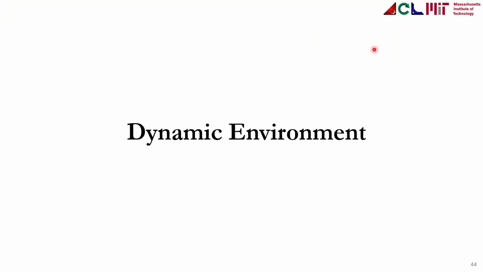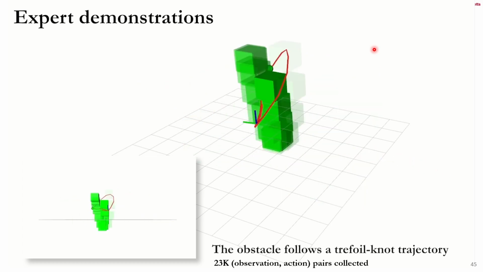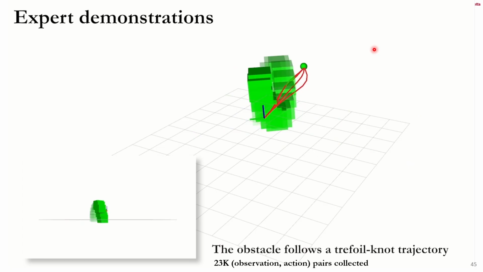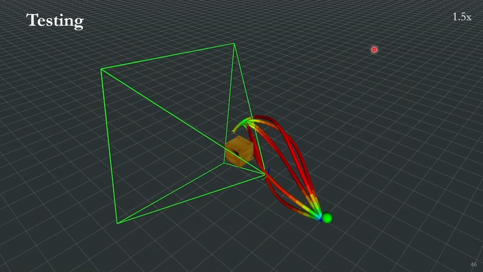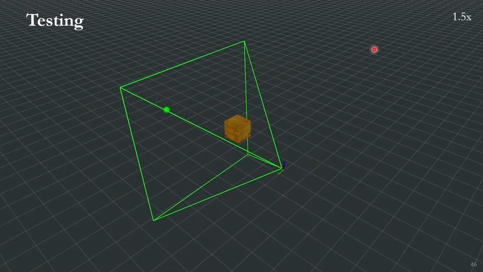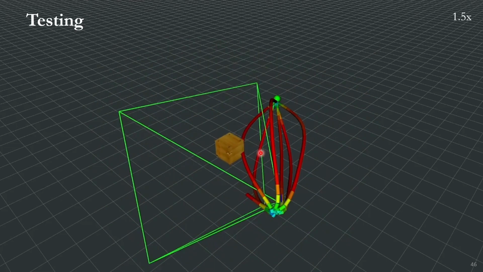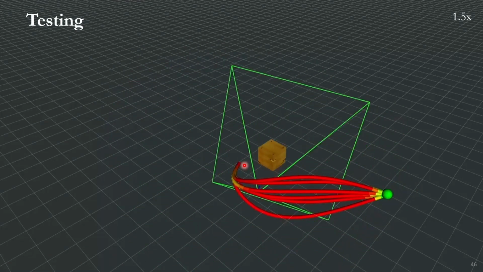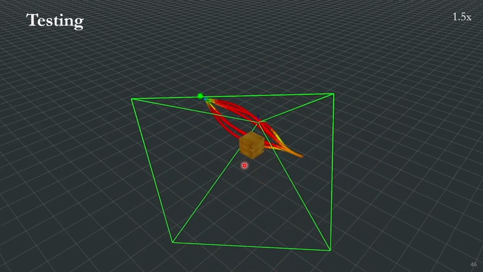If we move now to a dynamic environment, these are the demonstrations that we collect from the expert. In this case, the obstacle is following a trefoil knot trajectory. And then we test it and deploy it in an environment where the obstacle is also following a trefoil knot trajectory. As you can see, the performance is pretty good, both in terms of how it's able to avoid the obstacle, but also in terms of how it's able to keep this obstacle in the field of view.